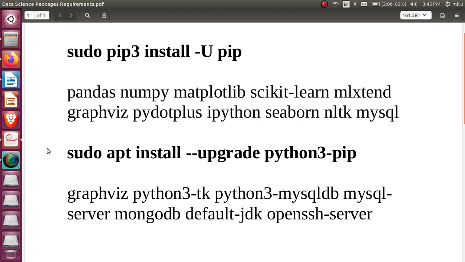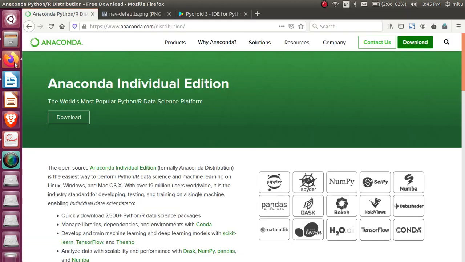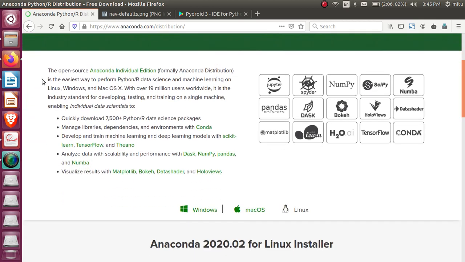Now if you go on Windows, as I showed here, the pip method is complex on Windows, but we can use the Anaconda installer. Now what is Anaconda? Let's go here. See this, anaconda.com is the official website of it. Anaconda is the world's most popular Python R data science platform. See, I can read it again. Open source Anaconda Individual Distribution.